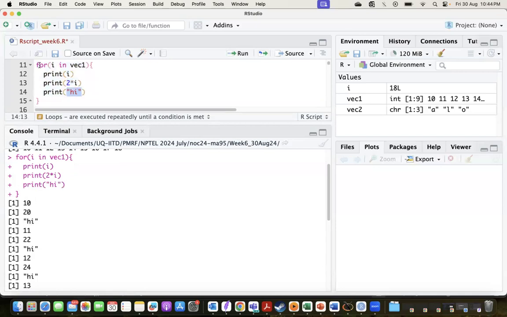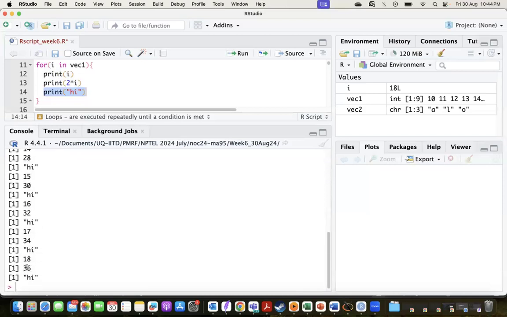And then the loop was here, then it was here, and then it was here. And then it went up and the value of i changed to the next possible option, which was 11. So I got this option. So on and so forth until i became 18. Once i became 18, it printed i, it printed double of i, it printed hi, and then it went up, but then it saw that there is no other possible value for i. So then it stopped. And then I finally have this greater than symbol showing that I can enter something new. So the loop is over. Does this make sense?